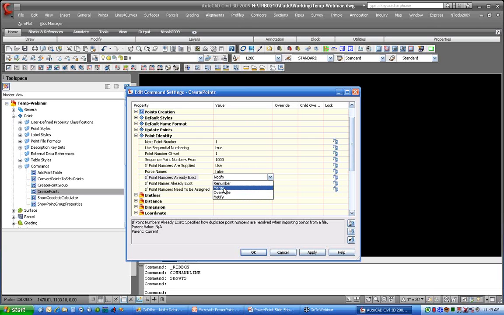Merge will actually take any data with the point data coming in and merge it with the data for that same point number already in the database. So I could import, say, point number and elevation, and that would merge it then with the northing and easting already in my drawing file for those points. Overwrite is exactly what it says. It'll get rid of the point that's in my drawing and replace it with the new version, and then notify, which is the default, will prompt you for those options at the command line.